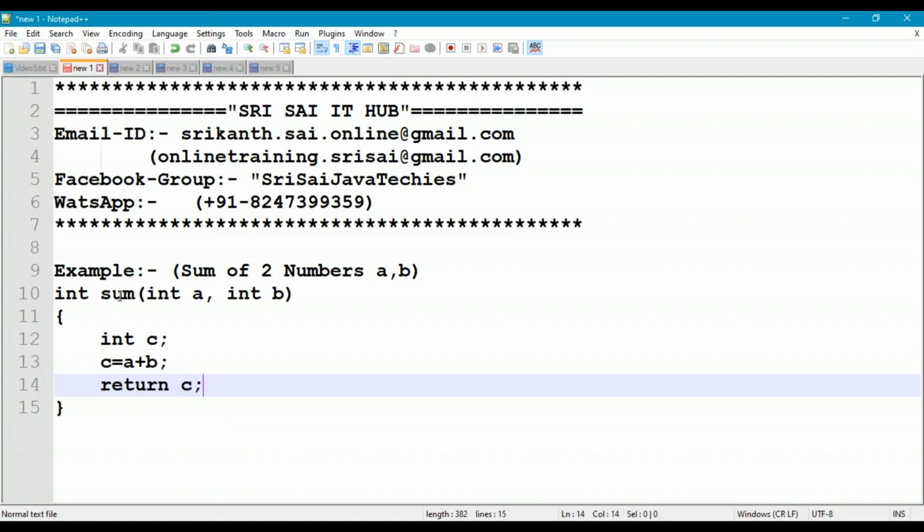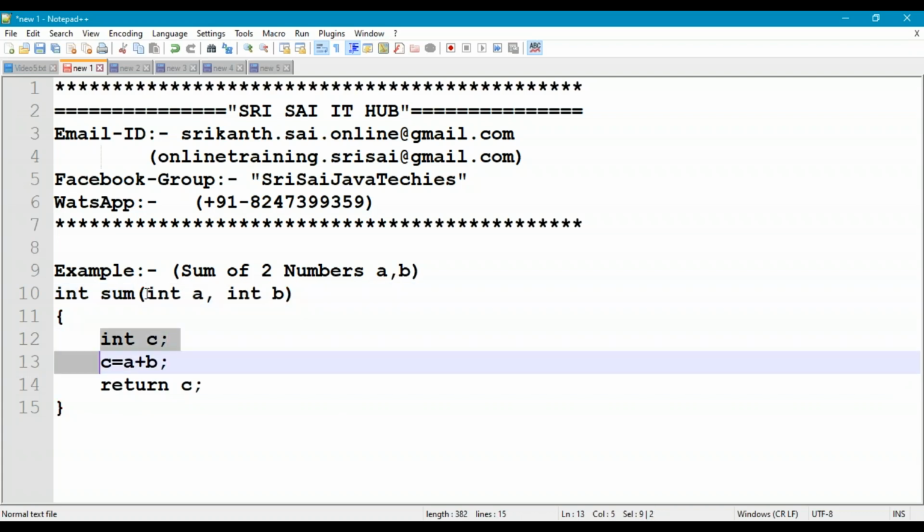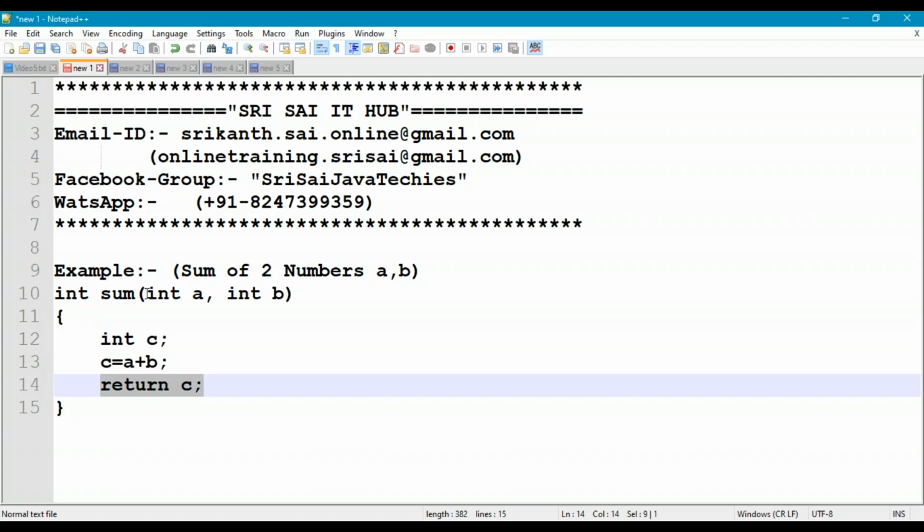What is the name of the method? Sum is the name of the method. What are the input parameters? The input parameters are a comma b of data type int. Using these input parameters, we are going to perform the sum of a plus b. Next, the body. Inside the body, I'm taking one local variable int c, performing a plus b and storing that in c. This is the body or the block of code, and finally I'm saying return c.